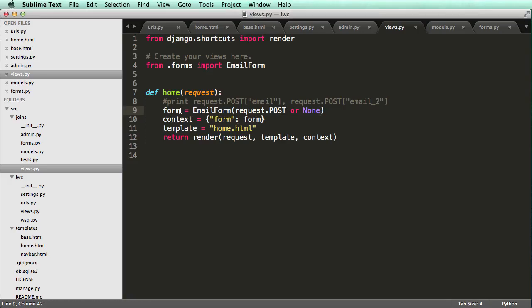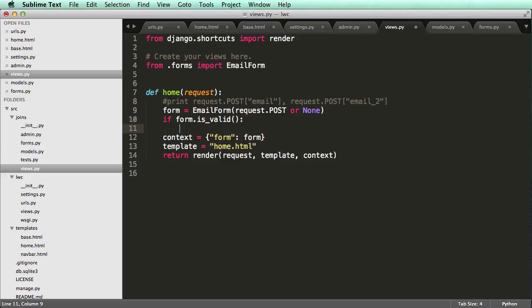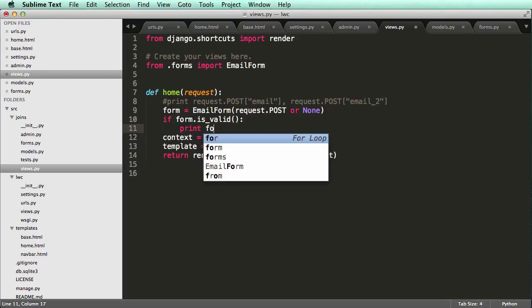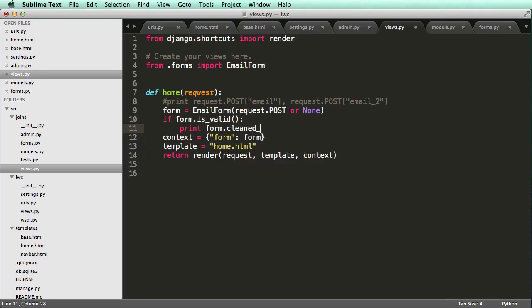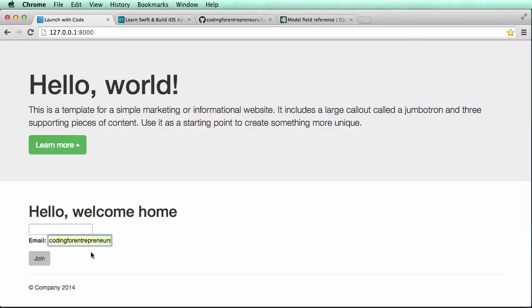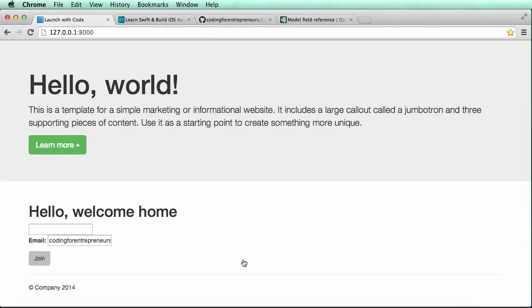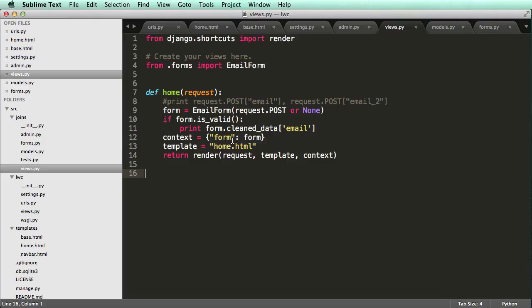So now, how do we actually get this form data? So we can say if form.is_valid. So if the form's valid, because this is validating it, this is checking whether or not this is a real email, basically. Print form.cleaned_data and email. So I refresh in here, codingforentrepreneurs, hit join, and we've got that email. Cool. So now we're actually collecting the email address. We actually just collected it.